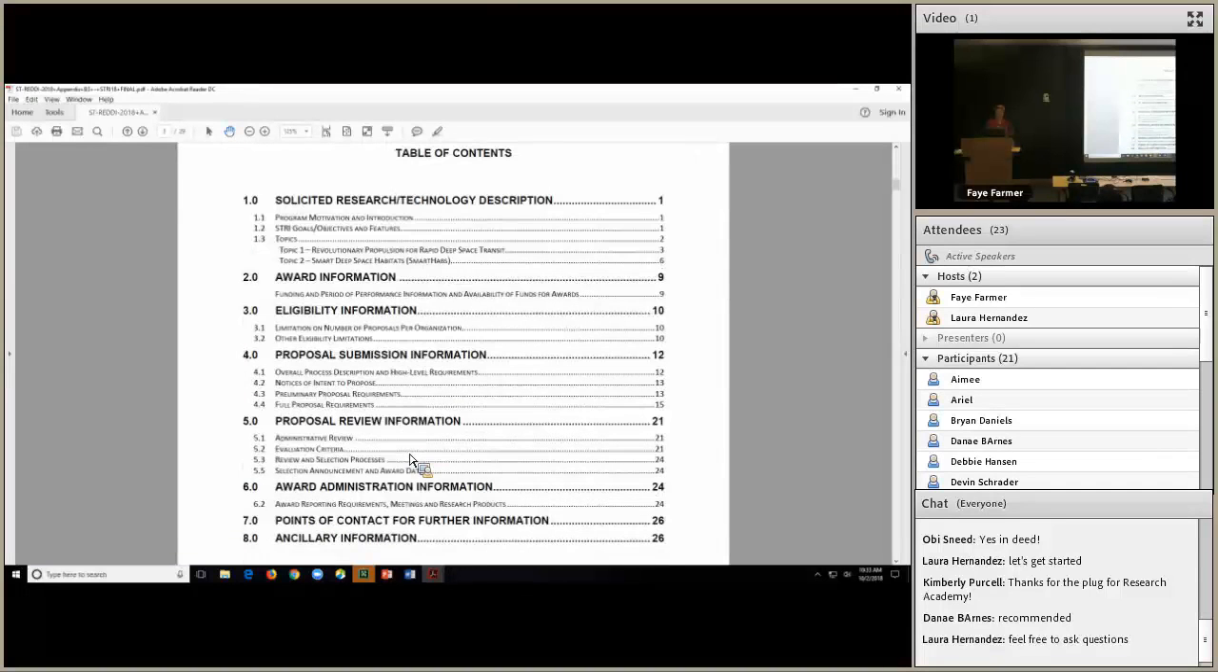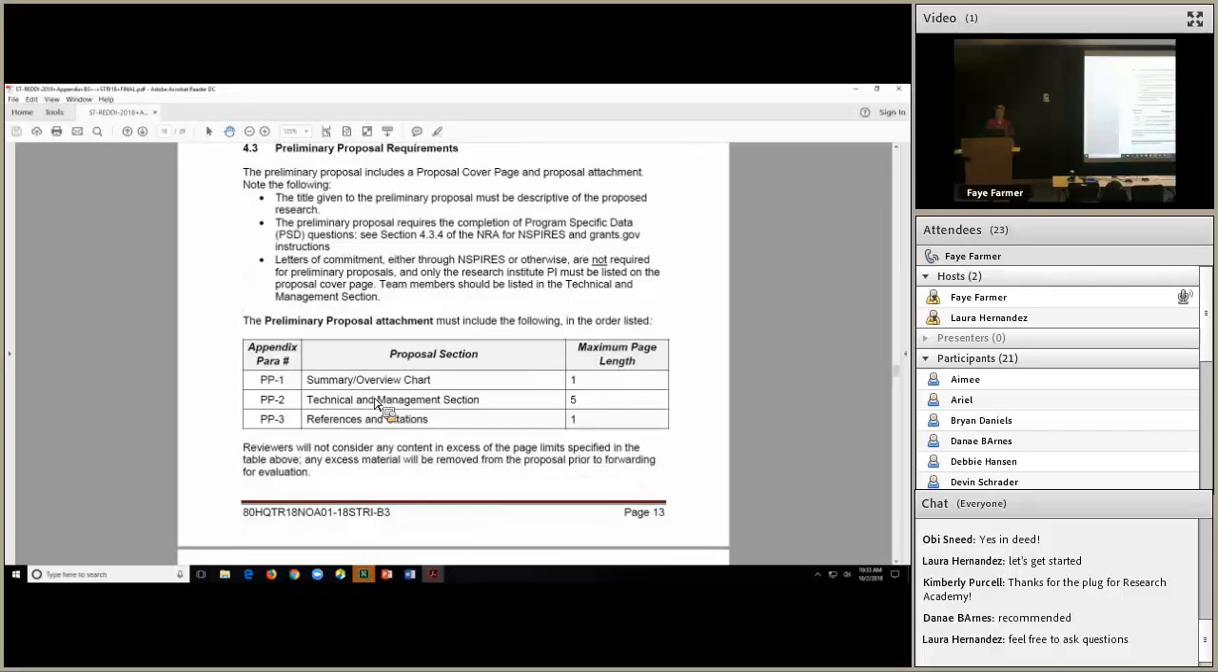Proposal review, administrative requirement. Here we go. Preliminary proposal requirements. Look, it's 1 page, 5 pages, 1 page. Oh, isn't that great? They've told me exactly what I need.